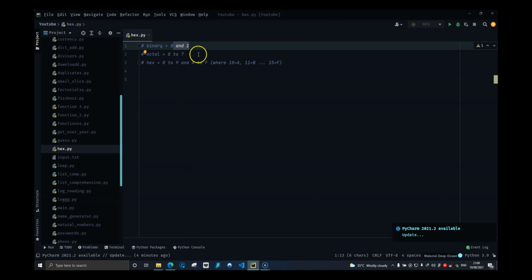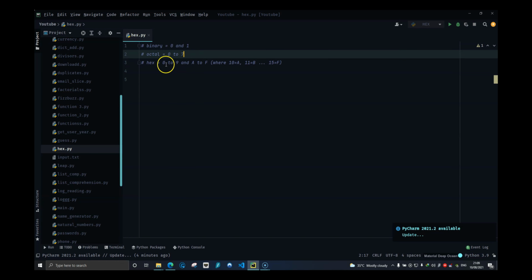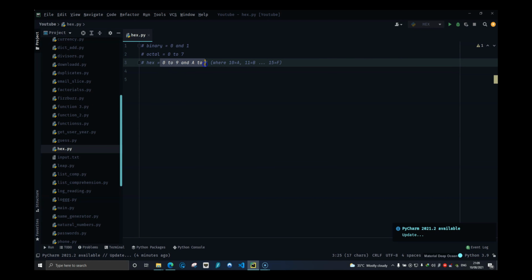The second one is octal, which is 0 to 7, where any number is represented with numbers from 0 to 7. And the last one is hexadecimal, which is 0 to 9. And then when it comes to 10, we use the alphabet A, and then we keep going on until 15, where 15 is F. And that's where it stops.